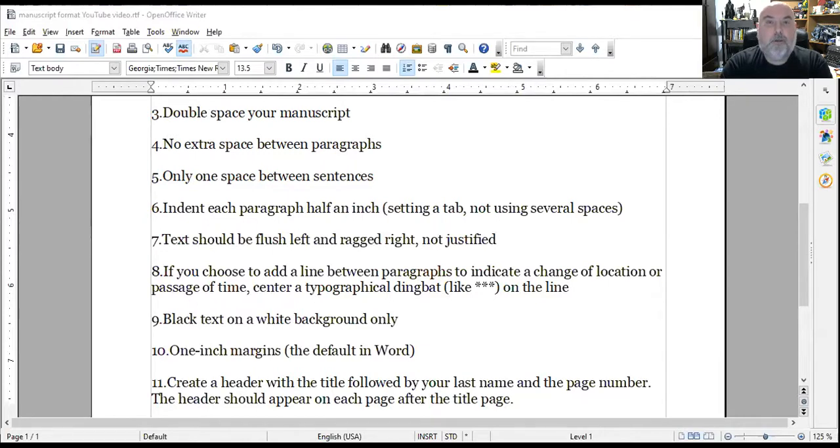Okay, if you're going to put a line between your paragraphs to show that some time has passed, or perhaps your scene has changed to a different locale, different characters, then you do a centered typographical dingbat, which I love. Call someone that: you, sir, are a centered typographical dingbat. But you see this in books all the time. They change the scene and you see 3 little asterisks in a row, and then it goes to a new scene. That's the preferred way that the editors like that.